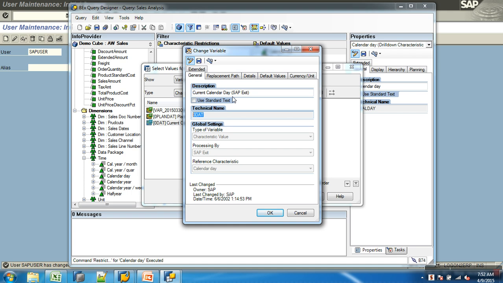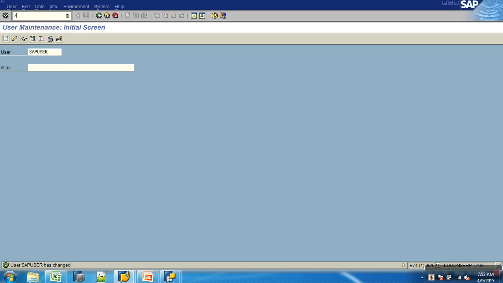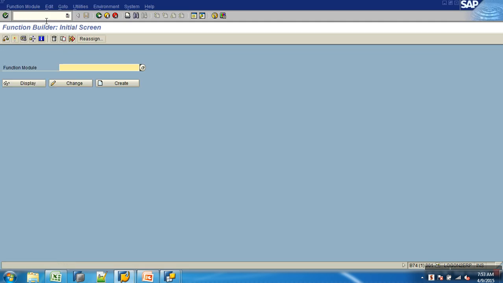So if you anytime want a variable on calendar day which always gets the current day, I can use it. We can try to see the logic they have written. Actually, for every customer variable, they would write a function module in the backend. You can just say star variable name star and then press F4. See, it forms this. This may not be the exact thing, I think.